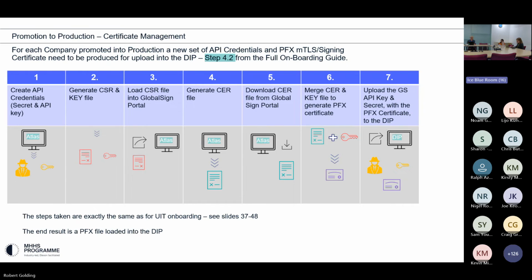This is just the summary. Again, this is slides 37 to 48 in the full onboarding guide, so I won't go into it again here. If anybody has any problems with the generation of the API credentials, the API secret and key, and the PFS certificate which loads into DIP, I can take them at the end. But hopefully everybody's been through this pain.